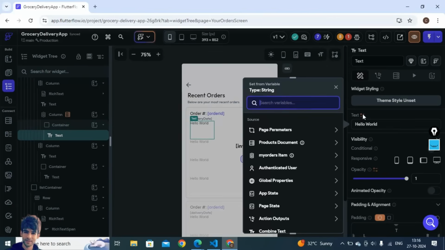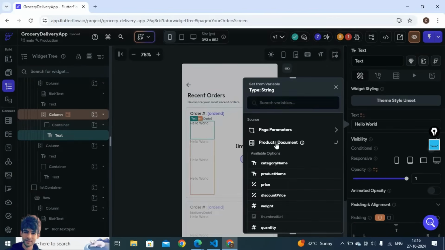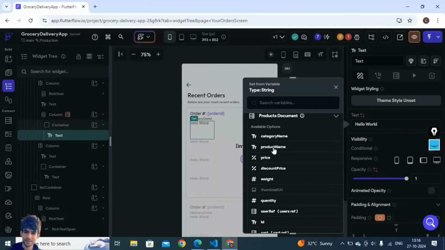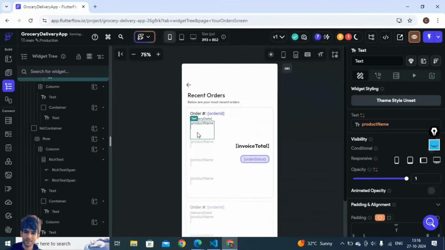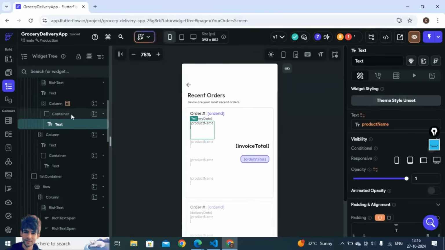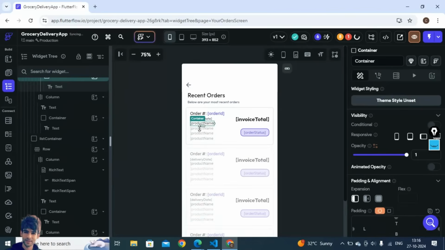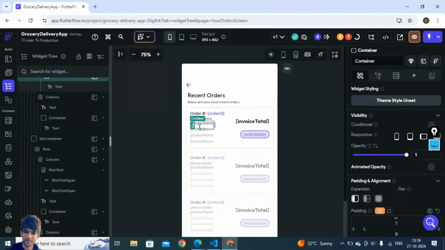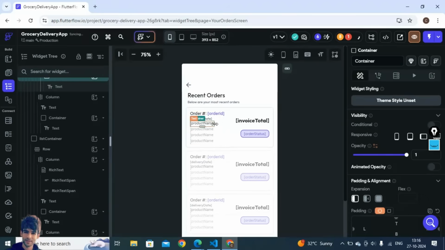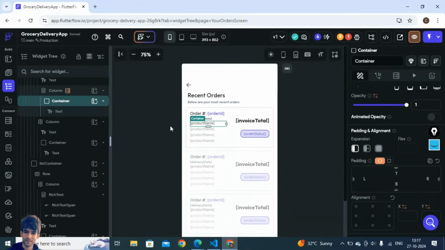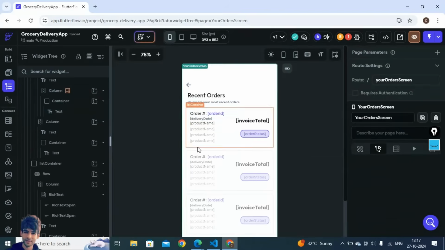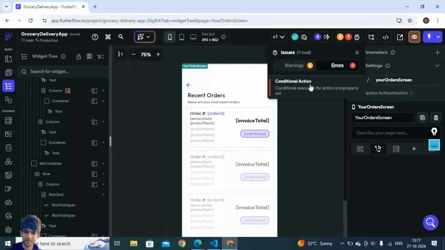Now we have to set this, and we have the products document now, and we can take the name of product from here like this. And for the container we have to set the height properly like this, and we will. Okay, so in this way we will be able to generate the products as well, and along with delivery date and all the details. So let's run this and test it in action.